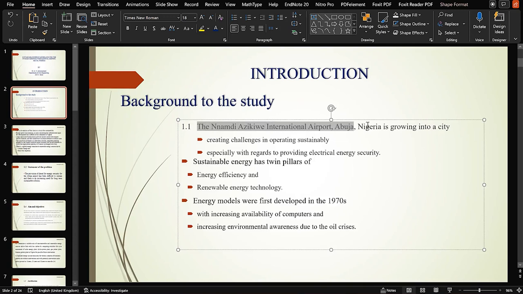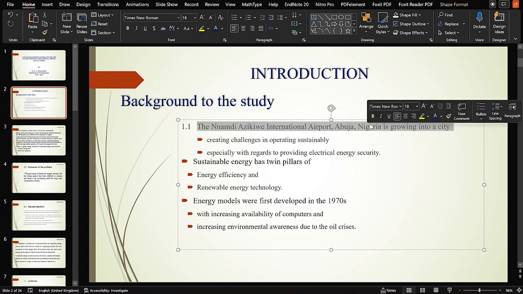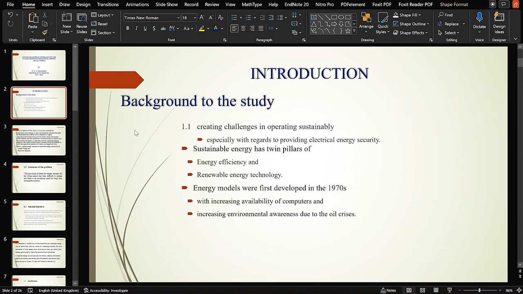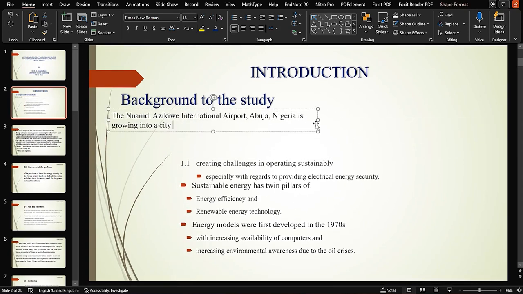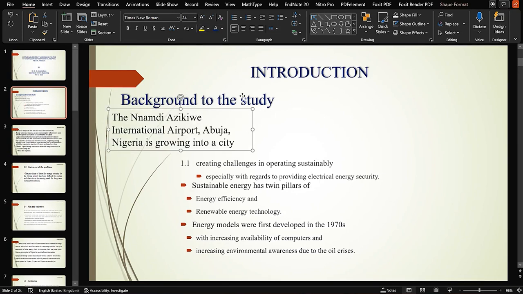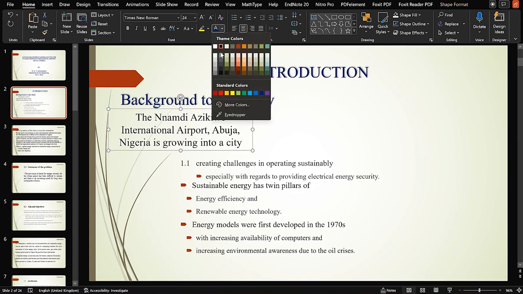So what we want to talk about is Nnamdi Azikiwe International Airport is growing into a city. So we can take this as a concept. We just cut it and we can paste it out, and you can just rearrange it. You can bring this down a little bit. You can increase the size, and you can centralize it if you want. You can see it has been centralized, and you may want to give it some different coloration to the other one, so that you can bring in more meaning to it.